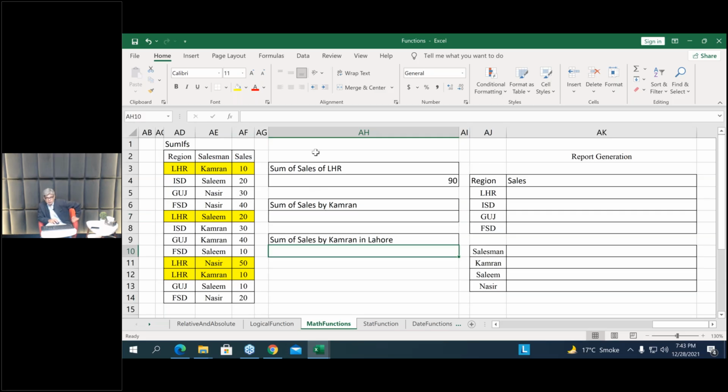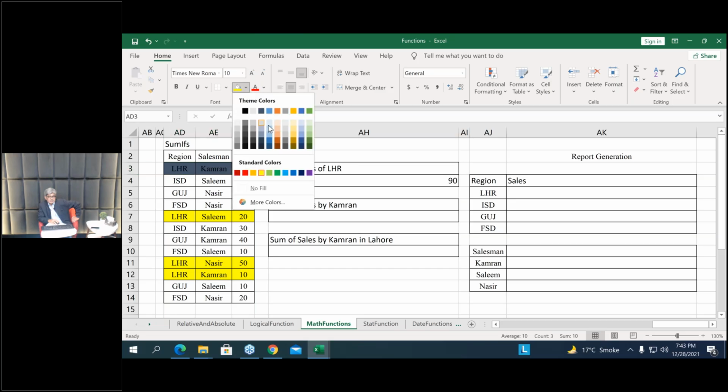Now remember, whatever I have achieved here, I can achieve through the SUMIF function. But what about here? I cannot achieve the result of this question with the help of the SUMIF function. I have to use the SUMIFS function. So what is the question? To get the sum of sales by Mr. Kamran in the city of Lahore. So I have two criteria. One is Kamran, one is Lahore. So how many do we have? That is one. Let me change this to another. Okay, I think that will be okay.